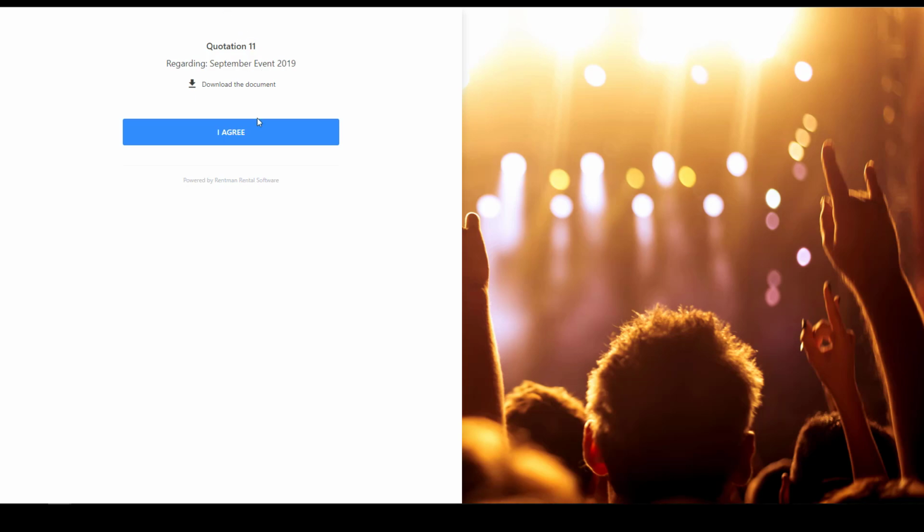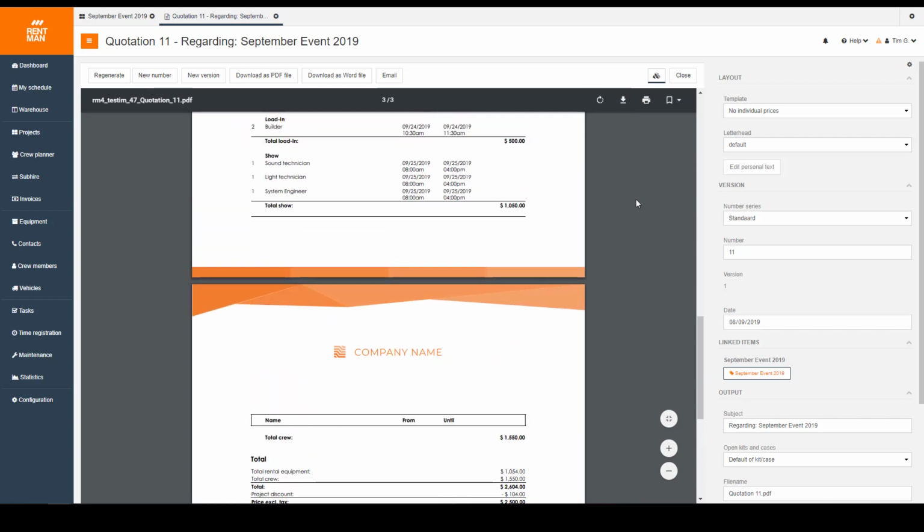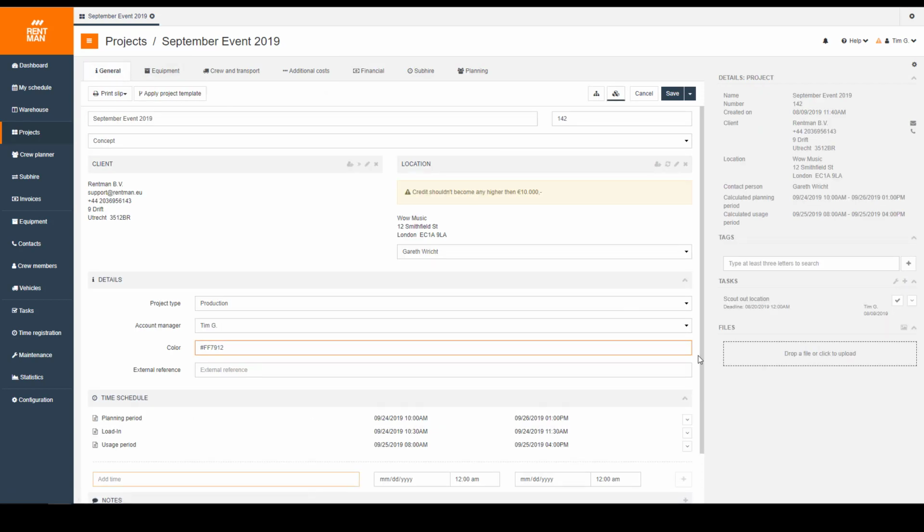And then the only thing your client needs to do is click on I agree, enter their name, their email, and their signature. They can add a remark if necessary, and then they can directly accept that quote online. Once they have accepted the quote, they can directly download a signed copy of it. In addition to that, a signed copy of that quote will directly be sent to you by email, and a signed copy of that quote is directly attached, if we go back to the general tab right here, as a file to the project once it has been signed. In this case, because we did not sign the quote yet, it's simply not popping up down here.